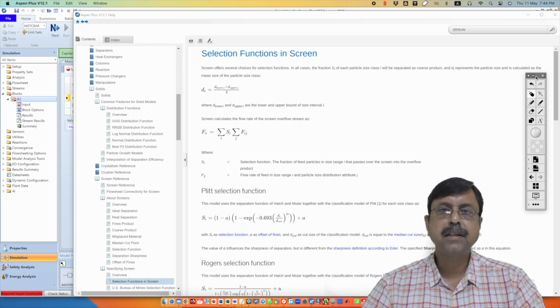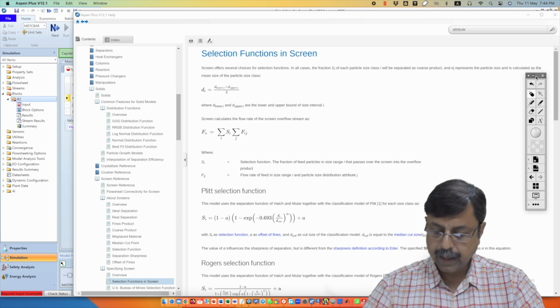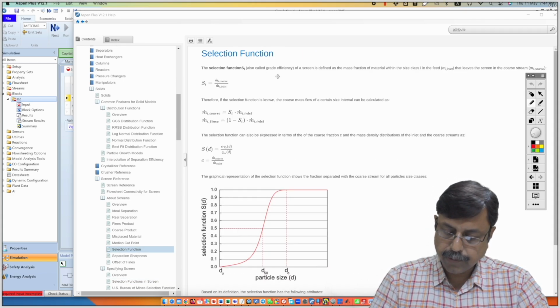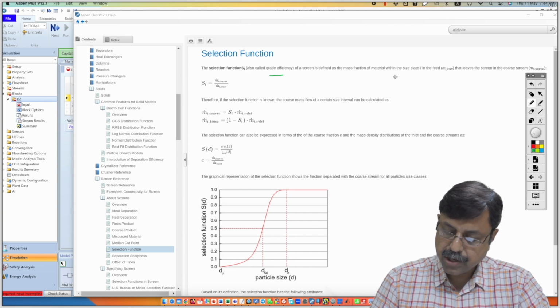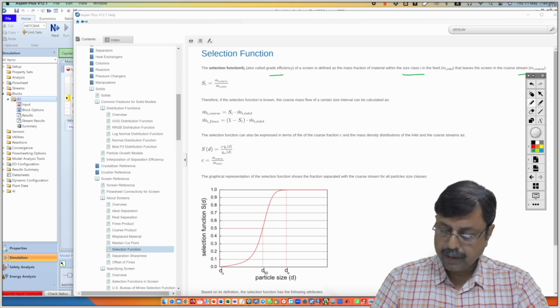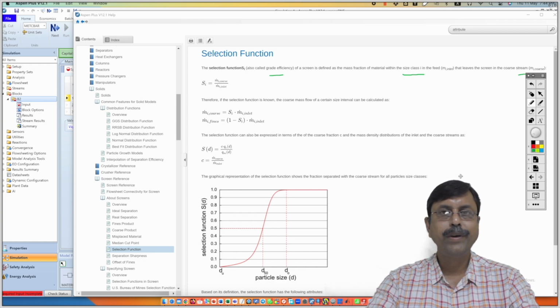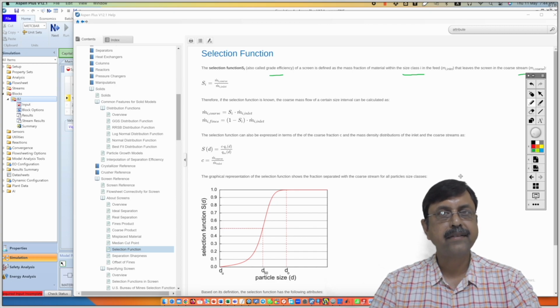So these are the selection functions in detail. You can find it in the Aspen Plus help file. Now by definition, a selection function is also called the grade efficiency. It is defined as the mass of material within the size class I in the feed that leaves the screen in the coarse stream. Coarse stream means the stream which is going overflow, and fine stream means which has passed through the mesh as underflow.